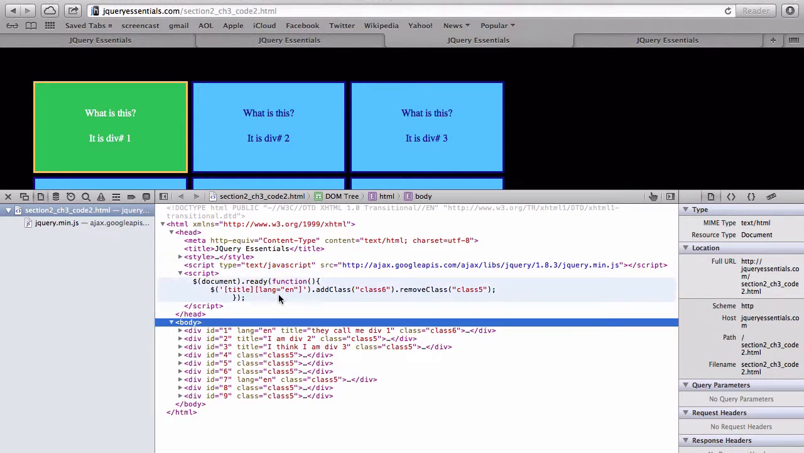The all selector uses the attributes title and lang equals en and calls the add class 6 and remove class 5 functions. Note that while 3 elements have title attributes, the only element with both title and lang equals en attributes is div1. The rendered page shows the style change.